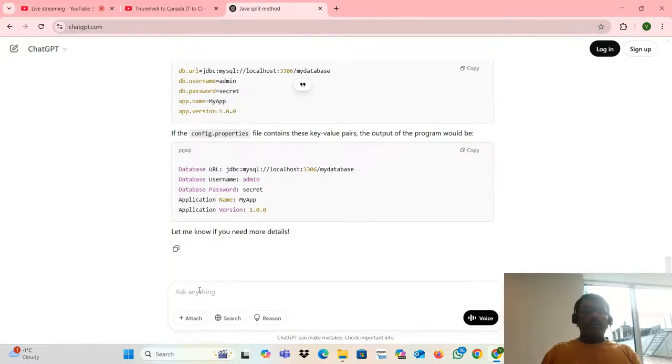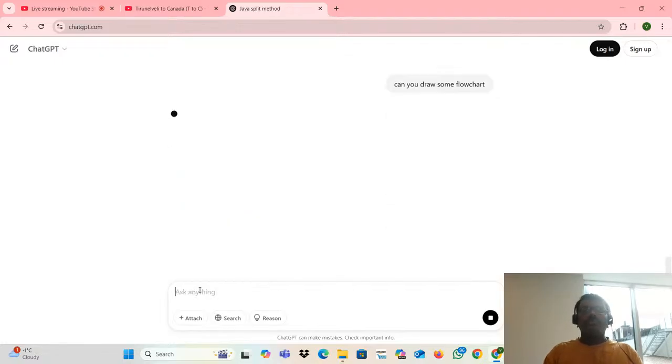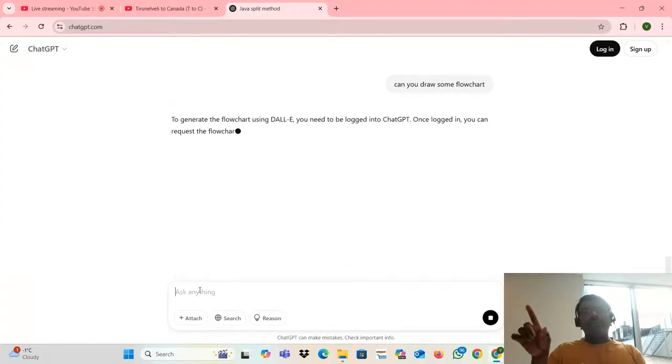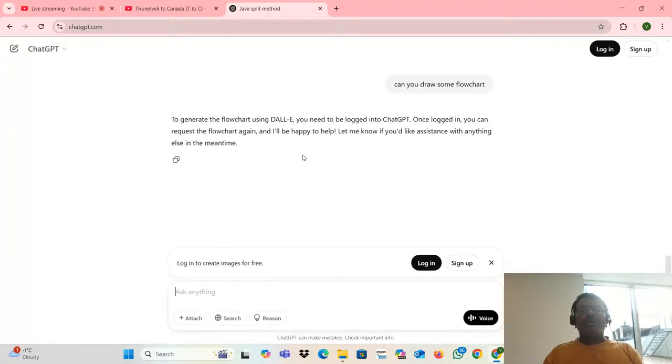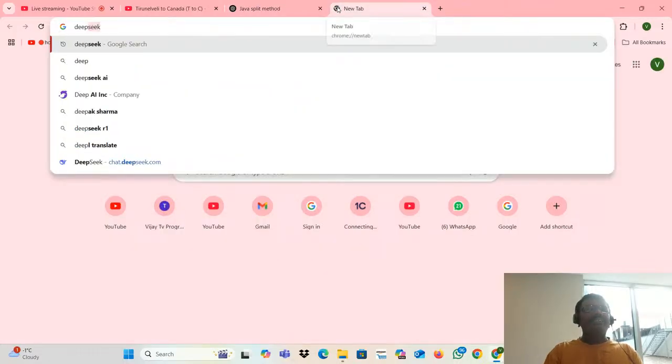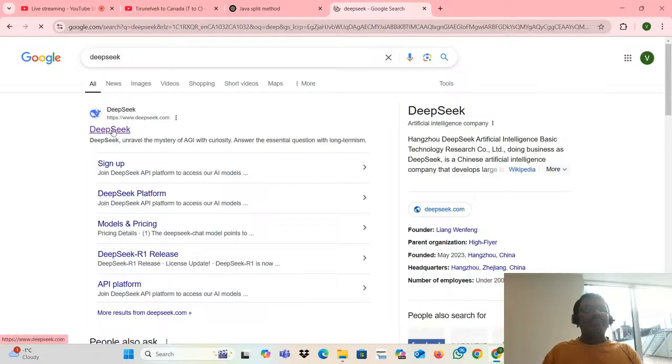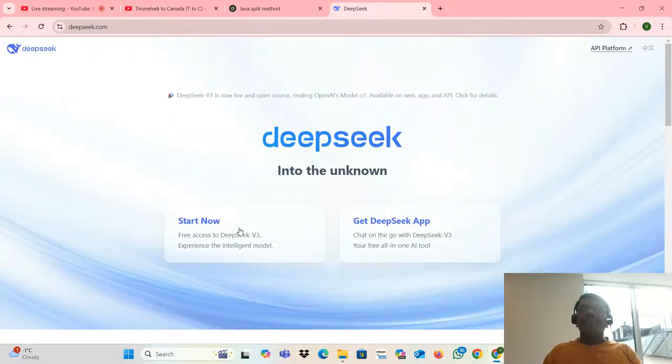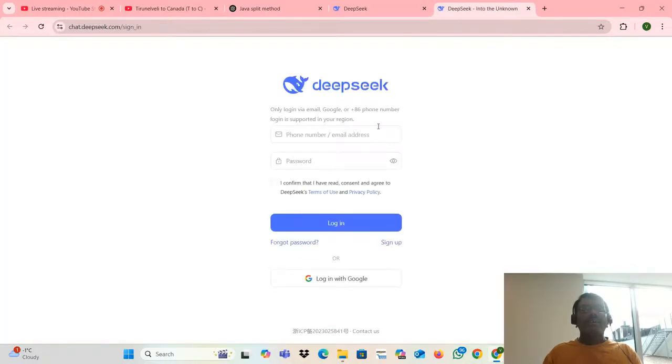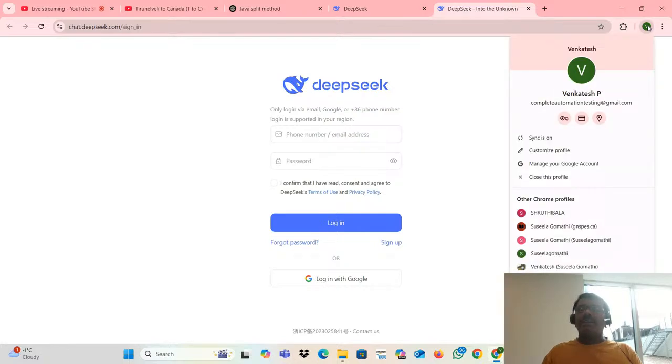Okay, team? Or you feel that, can you please draw some flow chart? I'm not getting it. Flow chart means how the program is flowing from here to here. Oh, sorry, they are looking for some kind of login actually. Maybe we'll go for DeepSeek. Oh, it is login for access. I don't want to go with that.